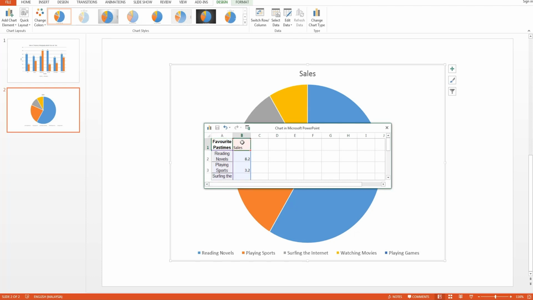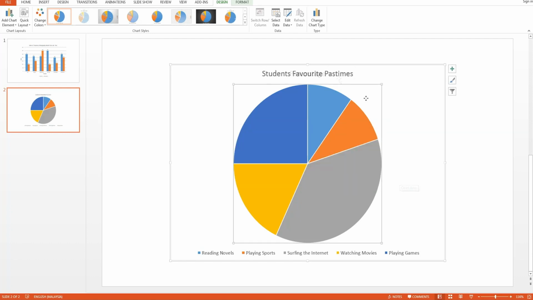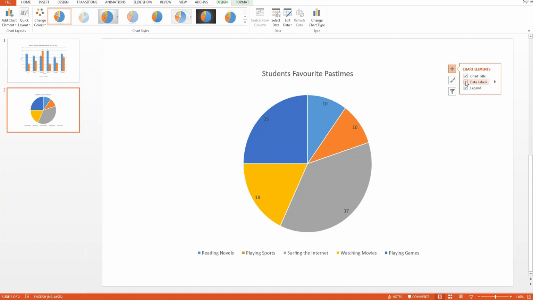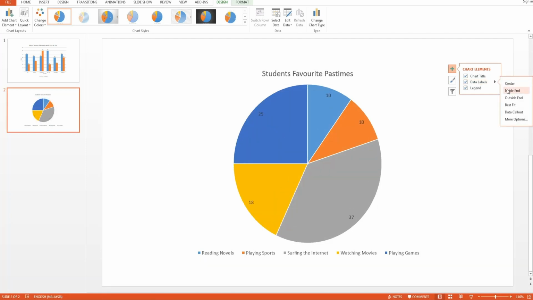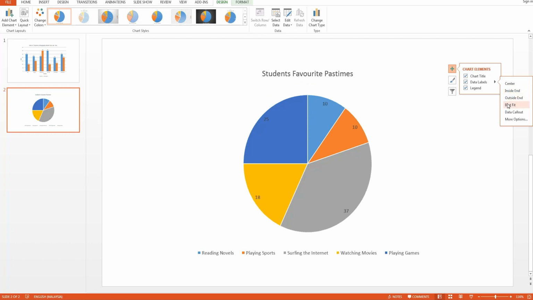In the spreadsheet that appears, replace the placeholder data with your own information. When you have finished, close the spreadsheet, click the chart, and then click the icons next to the chart to add finishing touches. To show, hide, or format things like axis titles or data labels, click the Chart Elements button. Here, make sure your pie chart has all three important elements, which are the title, legend, and percentage.